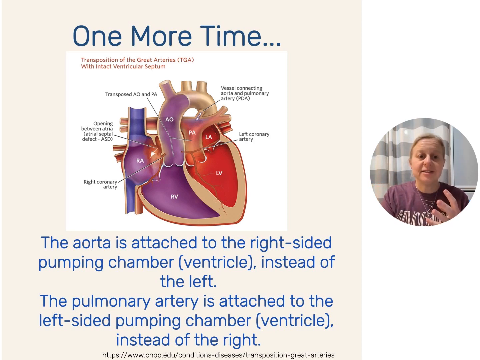See this aorta? It's attached to the right side. It's not supposed to be attached to the right side. The aorta should be attached to the left side. The aorta is still doing its job by going out to the baby, but it is going to be full of deoxygenated blood. You can see it is a slight shade of purple because it's relying on this atrial septal defect, the PFO, this big opening over here, to allow some oxygenated blood to still get in there.